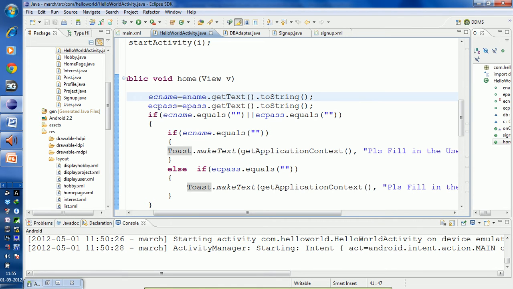Same thing for ecpass. Now we are checking the condition that ecname and ecpass, that is the username and password, should not be empty. If either of them is blank, then you should tell the user that this field cannot be empty. So if either of them is empty, you just display it on the emulator. The toast is used to display the message on the emulator, and that's what we are doing here.